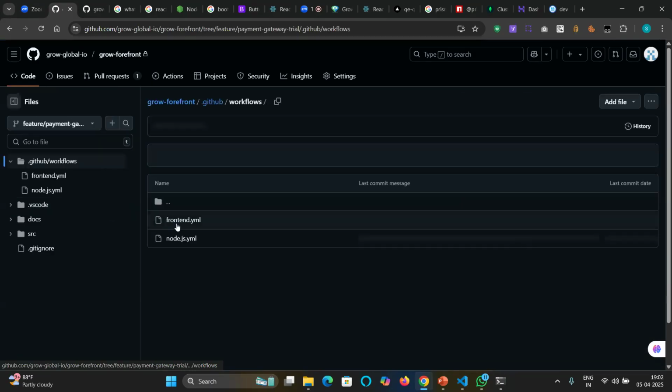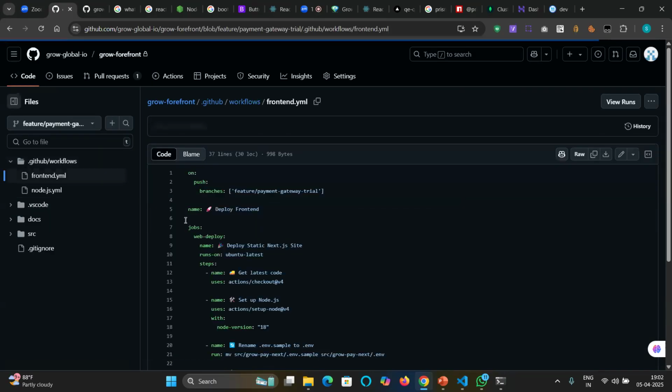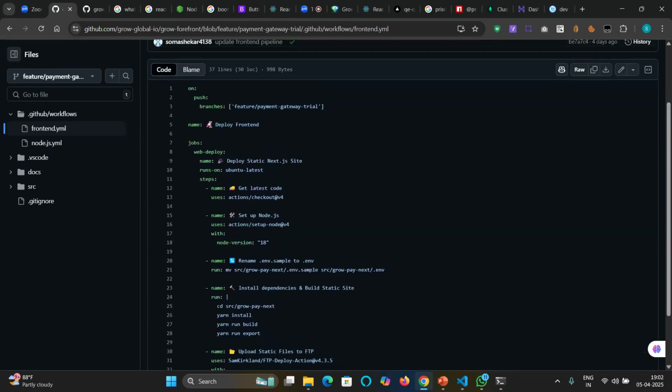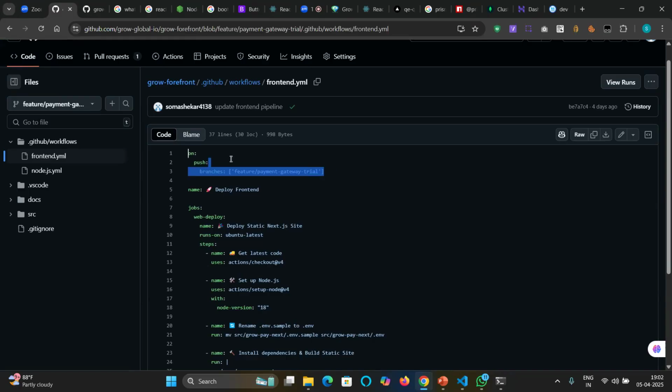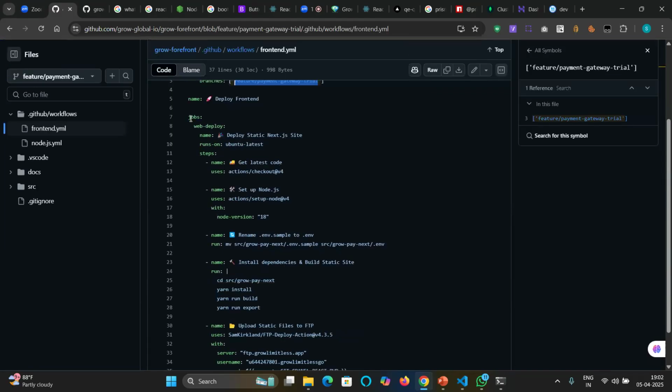So here you can see it. There is one front end and also a back end. In the front end, what we are doing is, whenever there is a push to one branch, the feature payment rail branch, whenever they are pushing to this particular branch, this name only, we are creating jobs.